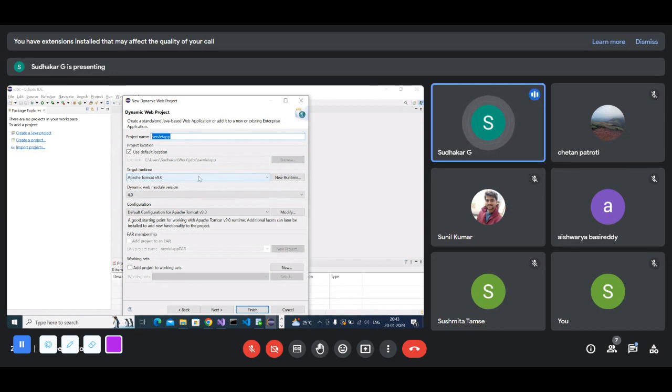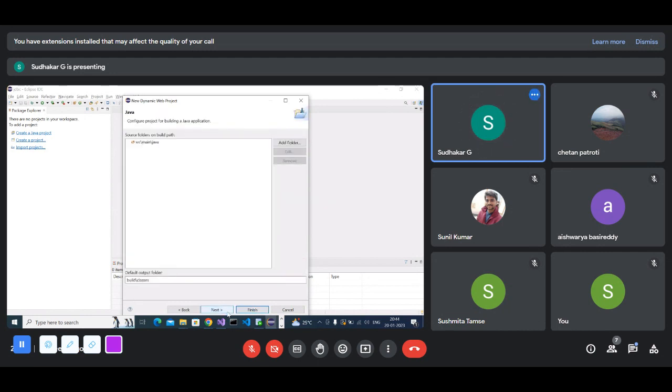After that, we have to configure the Tomcat server. Select Tomcat 9. Click New Runtime, select Apache, and under Apache we have Tomcat 9. Select it and give the software installation location. Then automatically this data will populate. Click on the Next button. This is the project structure.